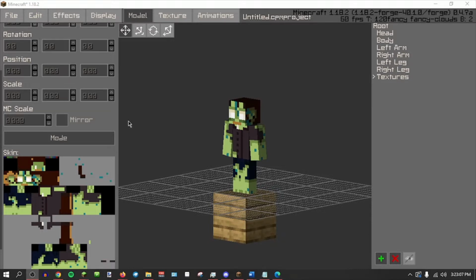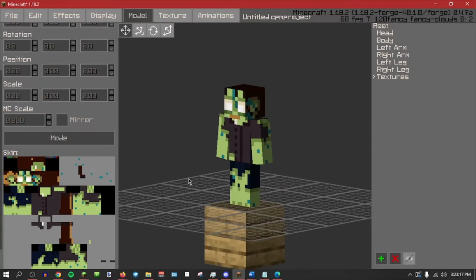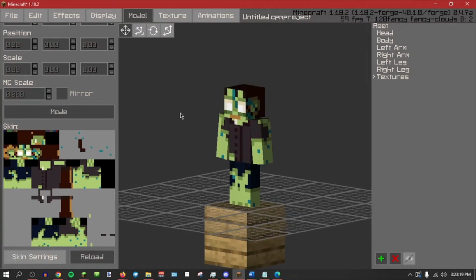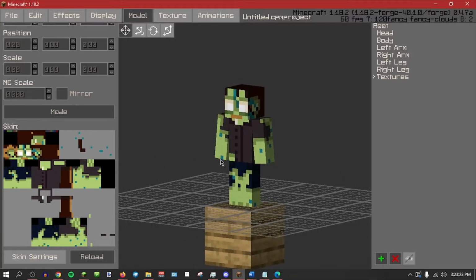So what you want to do to get your skin in the game is you go to File. First, to make a new model, you go to New Model, and you click the size that you want. I'm going to go with default Steve because that's what I tend to do. As you see, I have my Minecraft skin as it is right now. This is not what I'm going to be using, because I already have a model for this.